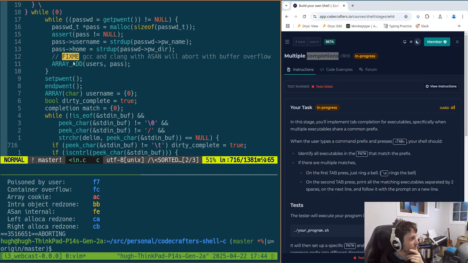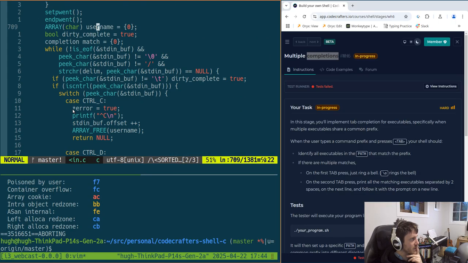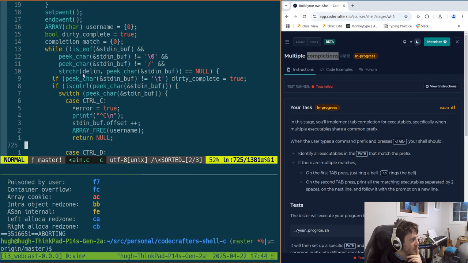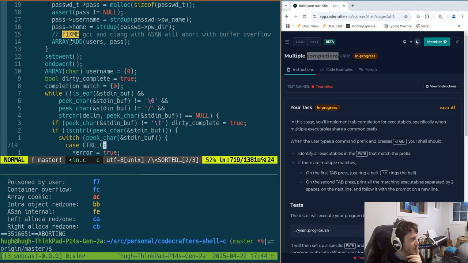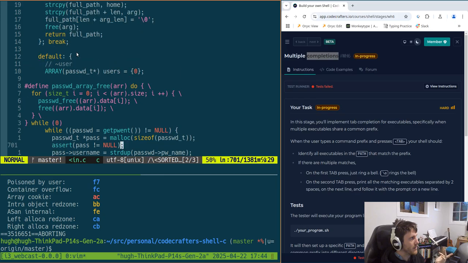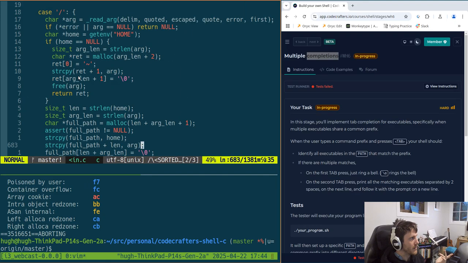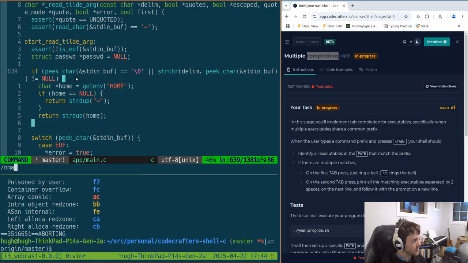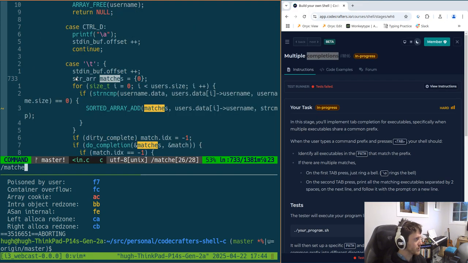Yeah, we can't do sorted one there, but this is like definite. That is the username, but where's my matches actually kind of set? Yeah, where is matches? Matches. So it's a thing there.